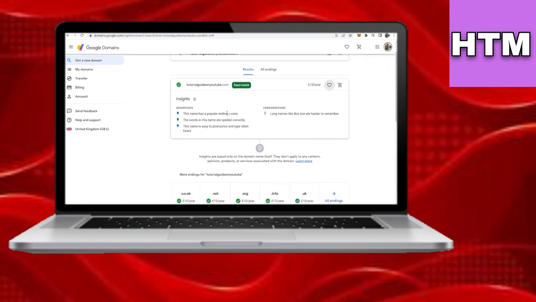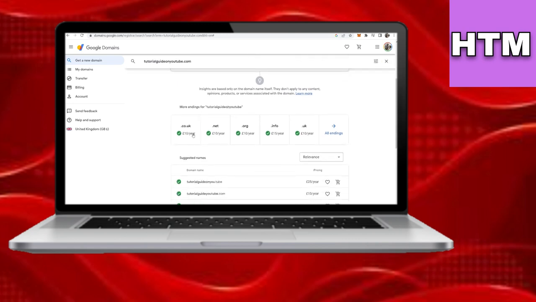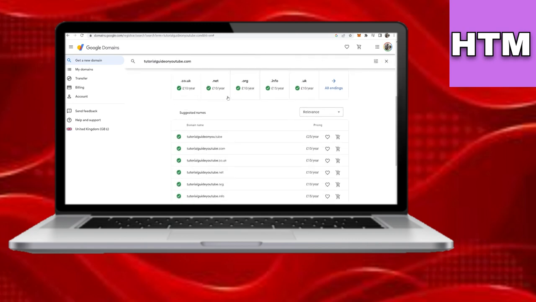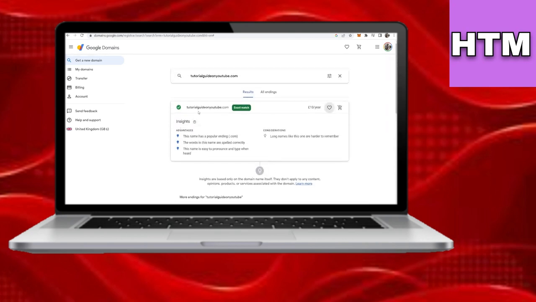It's important to note that if the .com domain is not available, it's best to choose a different domain name or opt for a different extension. .com domains are preferred by Google and are more likely to rank higher in search results.